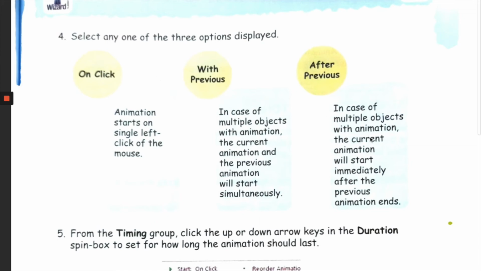After Previous. In case of multiple objects with animation, the current animation will start immediately after the previous animation ends. If you want the current animation to take place after finishing the previous one, then you have to use the After Previous option.